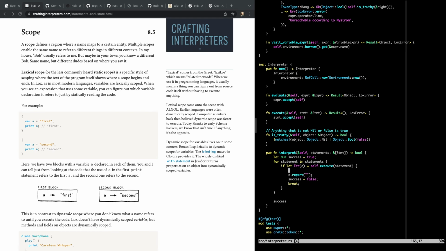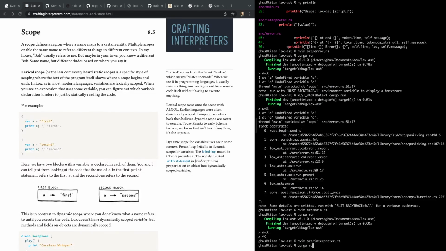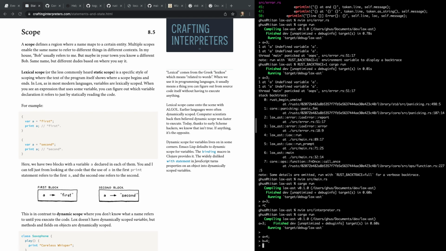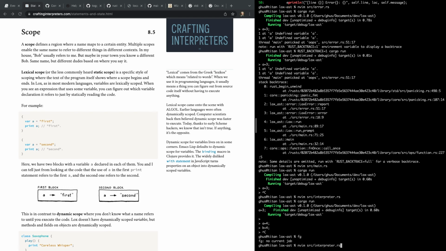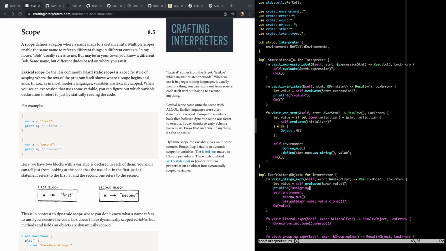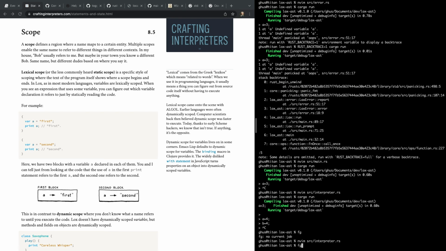I don't know, println "error executing statement". Let's see if we at least, the fact that we're not seeing anything here should mean that we're not hitting that. So let's see. Yeah, so we're not hitting an error. Let's print out when we hit the assignment expression. Println "assigning value". So we should see that, right?